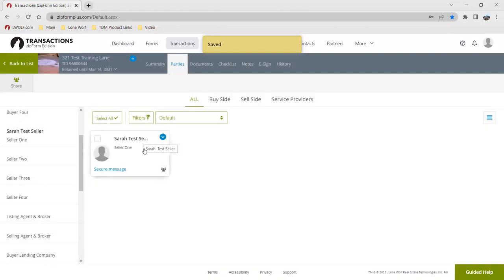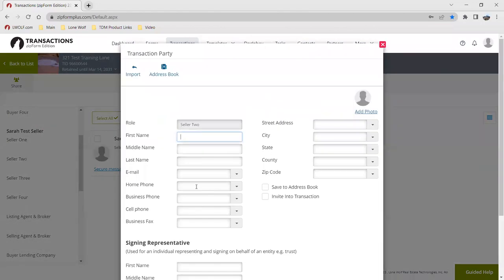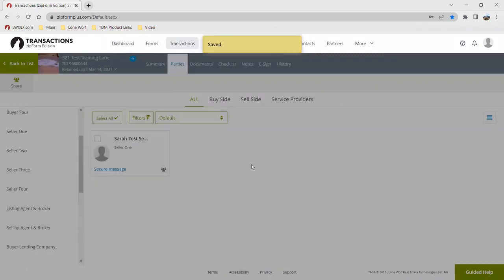So save. Seller 2. Oh, I'll just throw myself in there. And I will use the same email address for myself as what I provided Sarah there. You can use the same email address for more than one person. Go ahead and select save.